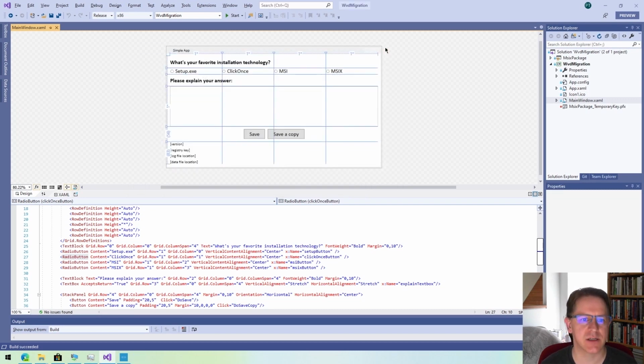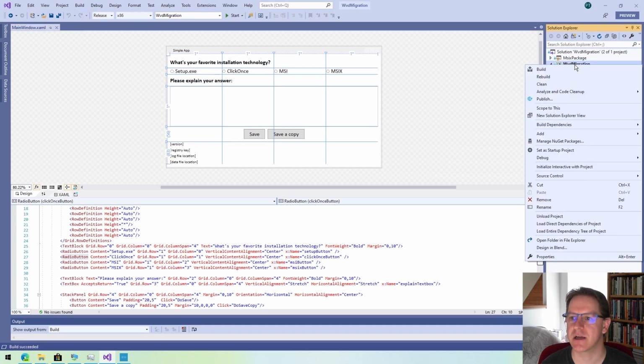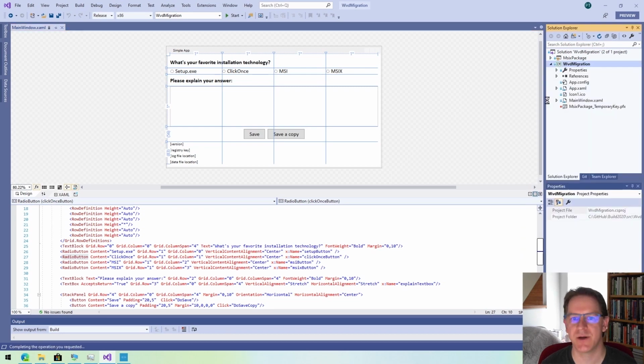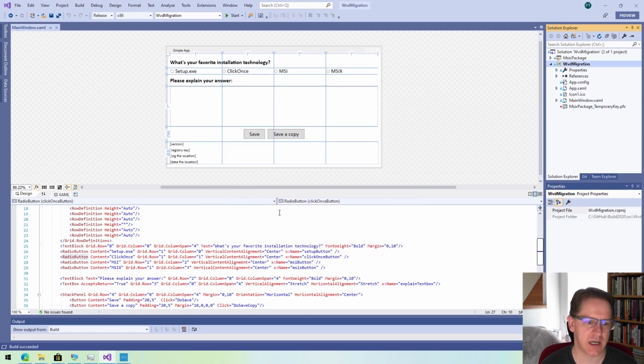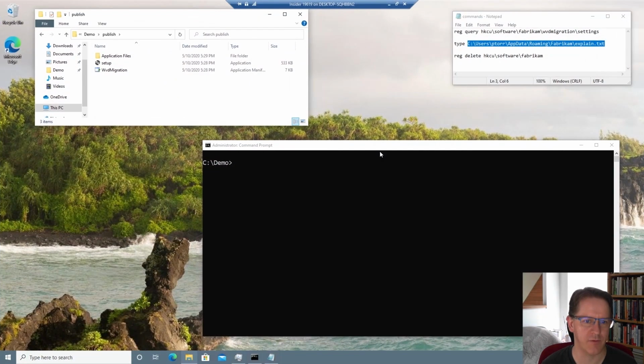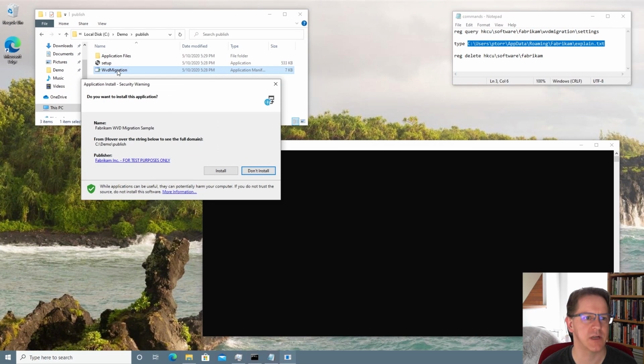So I have this application. If I want to share it with other people, one thing I can do is right-click on my project, say Publish, and I can go through the ClickOnce publishing steps. Now I've already done that, and I have that set up on a virtual machine over here. So I'm going to go ahead and double-click on that ClickOnce package that was created.